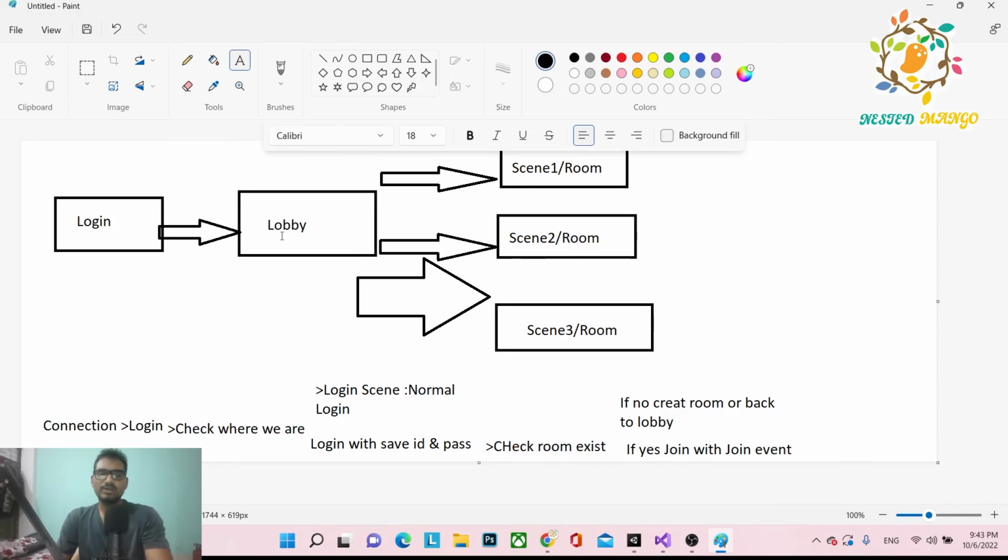So in the login lobby, if you are getting disconnected, I am using the word "disconnected" for when it is minimized or when it is disconnected from the internet. So if you are disconnected from the login or lobby room, what you can simply do is perform the login manually, which means you have to enter the ID and password. That's the simple thing, we do not have to worry that much about.